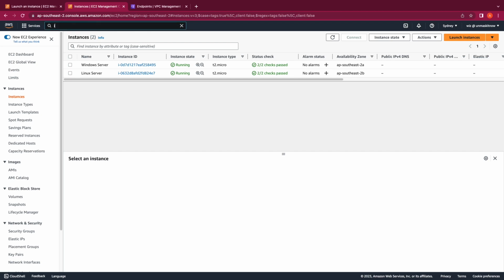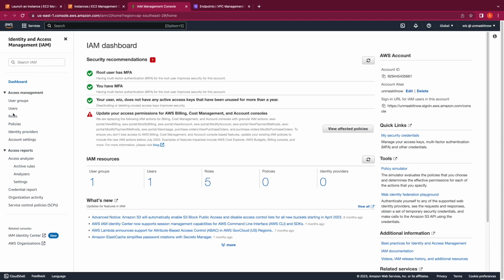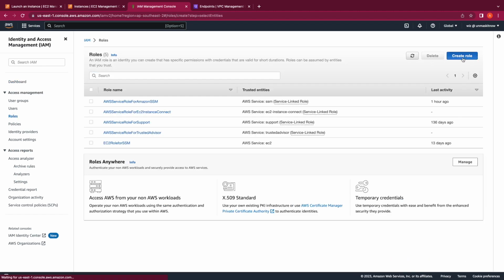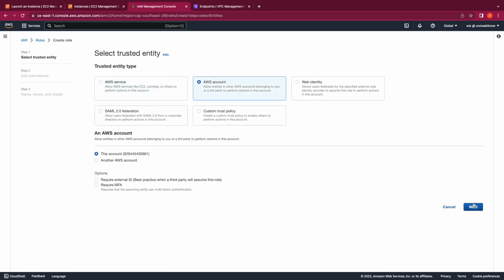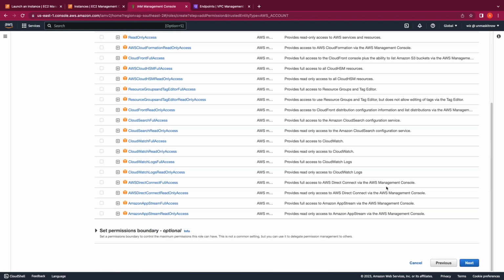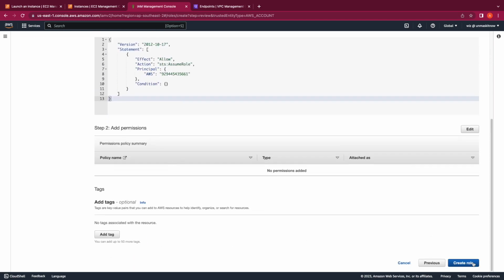Switching over to the IAM console, I'm going to click on Roles and then create a role. I'm going to click on this account, then click on Next. We will add the permissions for this role later. I'm going to name the role as EC2 Instance Connect role. You can give any name that you'd like. I'm going to copy the same name in the description and then go ahead to create the role.